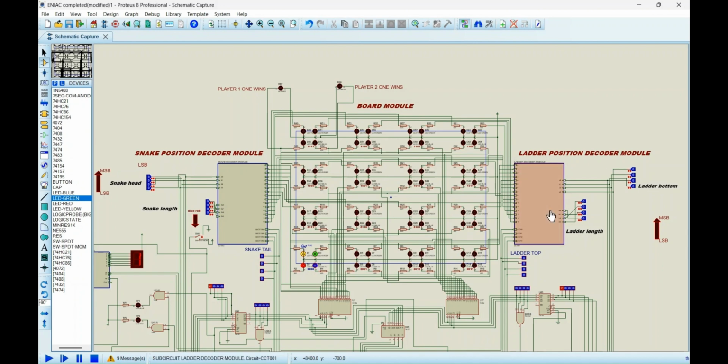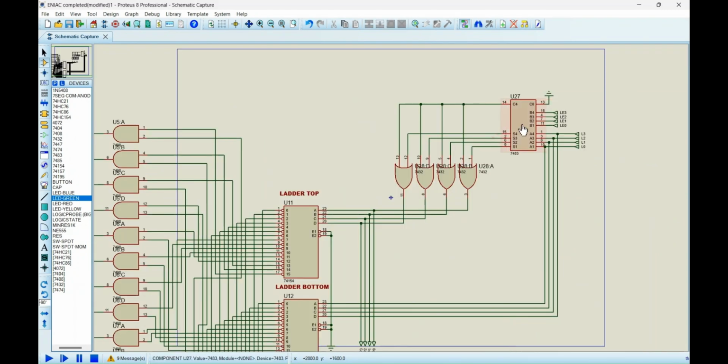First up is the ladder module. This module takes two inputs, the ladder bottom and the ladder length, each ranging from 0 to 4 bits. The purpose of this module is to compute the ladder length and then light up two LEDs in the board module, one for the ladder bottom and one for the ladder top. The module outputs a total of 16 signals, each corresponding to a specific position, which are sent to the board module. Now, if we look into the internal structure of the module, we can see that a 4-bit adder will add the ladder bottom and the ladder length to determine the ladder top.